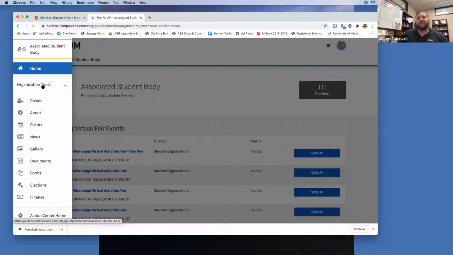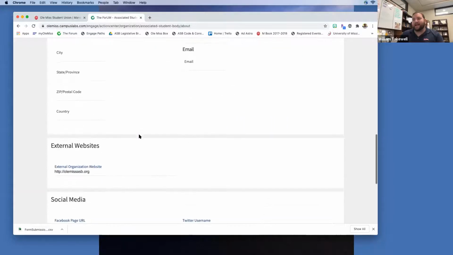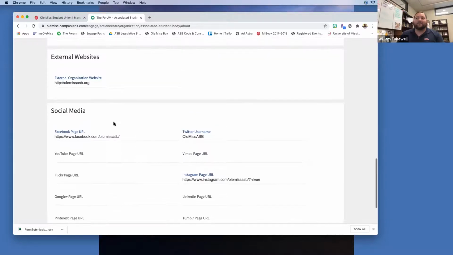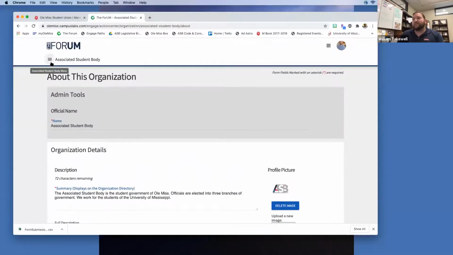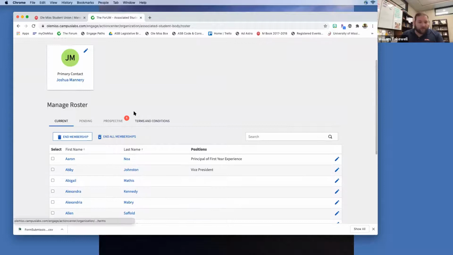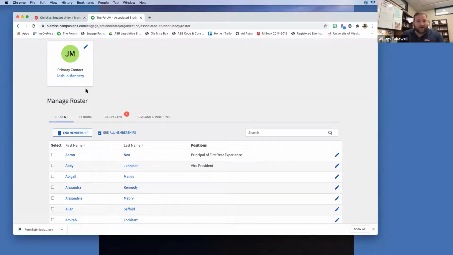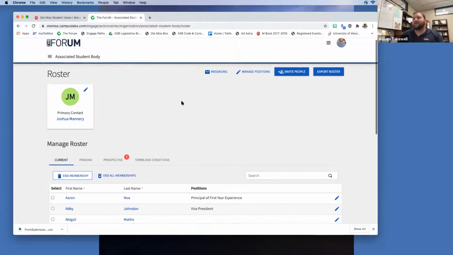Once you do that, you can see that there's a whole other menu that pops up for you to manage the organization. From here, you can do anything that you need to do, from editing the about the organization page, changing any of these descriptions, adding any contact information that you might have, updating websites, all of that kind of stuff. And then you can also do more with your roster, for example. If you need to add people to the roster, you can do that here in the manage feature. If you're the primary contact, you can make somebody else the primary contact. I won't take Josh out, because he's the president, so he's the primary contact. But you can manage all of those positions.